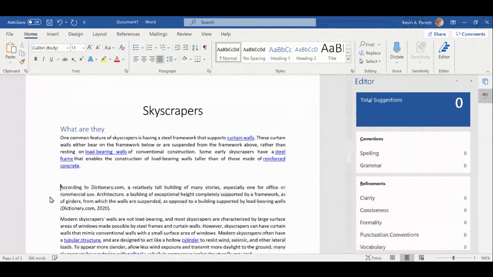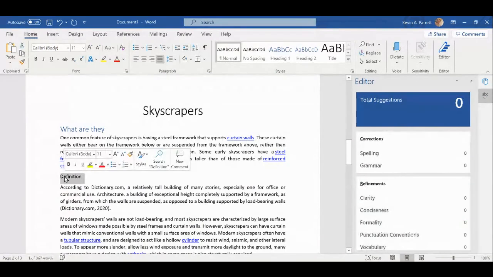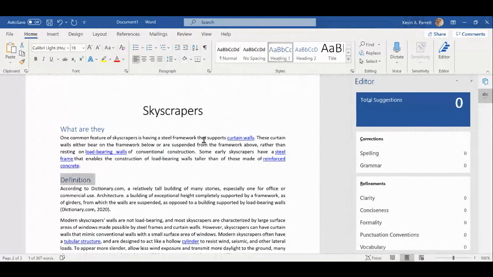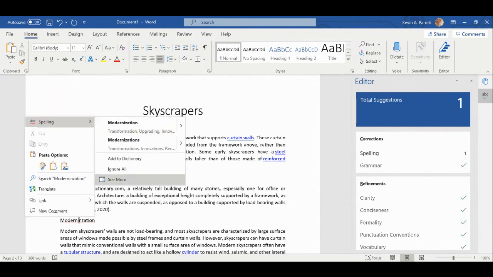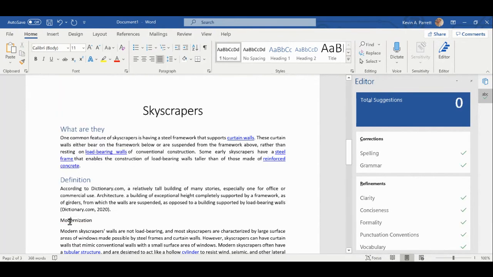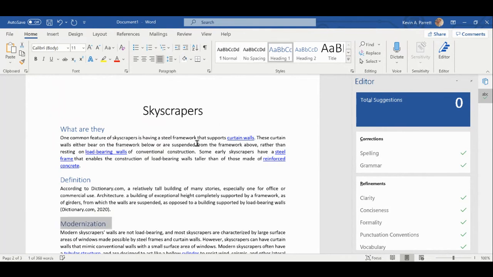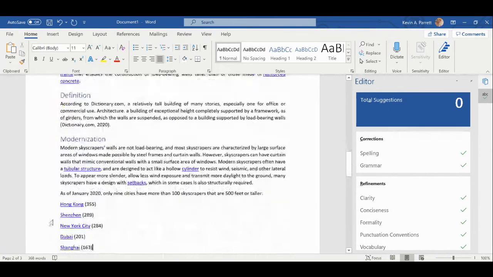Let's go to the "according to dictionary.com." I just pushed enter. Let's do another one. Let's put "Definition." Correct that. Okay. Highlight this. Again, that's another heading 1 style. Let's go down to this one and we'll put "Modernization." Okay. You correct that. There we go. That's another way to correct something. I'm going to double click this. Heading 1 style. Let's see what else.